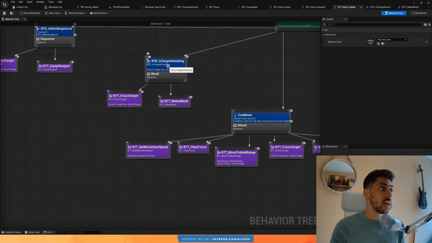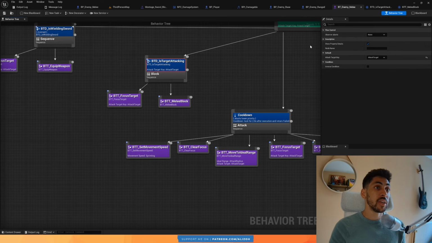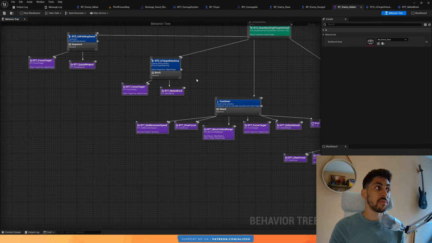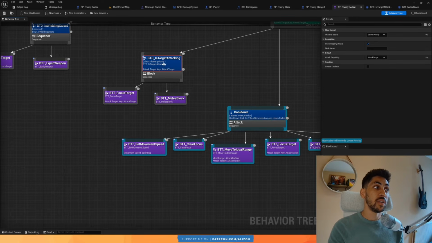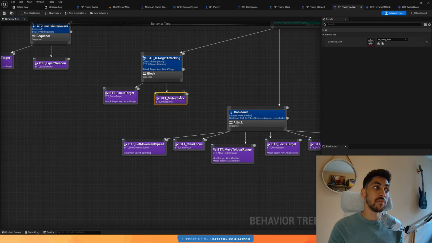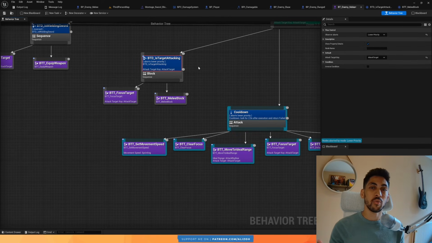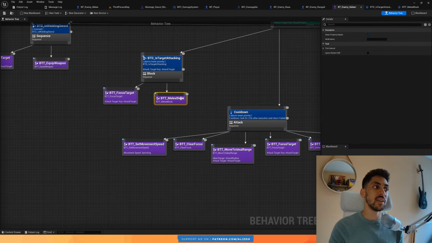All right. And one important thing also is that for the observer aborts on the is target attacking decorator, we want it to abort only lower priority. That means if you're doing something and an attack is incoming, stop what you're doing and start blocking. We are not setting it to both, because if you're in the blocking state and your target is no longer attacking, we don't want you to stop blocking right away, because maybe they're going to attack again in like half a second or something. So remain in your blocking state until block is over.